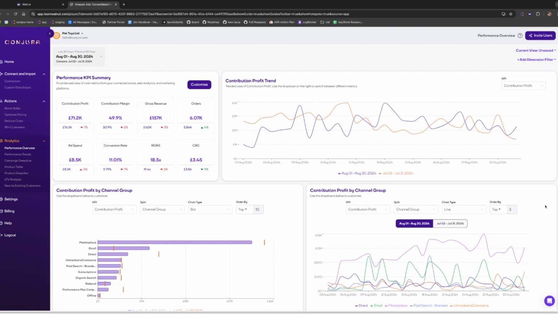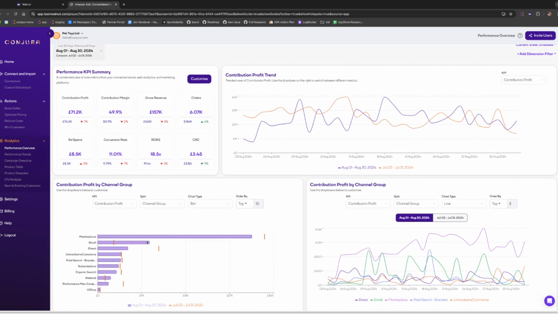So straight away, I can see my overall profit has dropped by 7%. But using the channel group split here in the bar chart, I can see how that contribution profit varies per channel. And a few channels are contributing to this reduction. So this orange line represents what it was in the previous period. So in particular, Amazon or this marketplace channel is down. And I can see that Performance Max is down significantly as well.